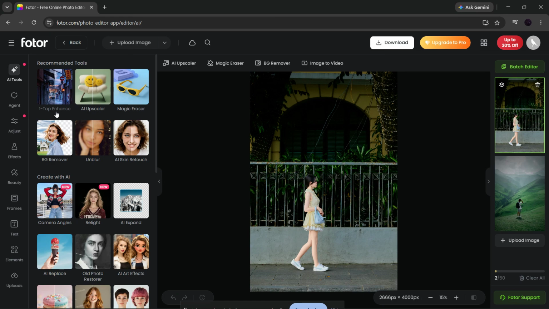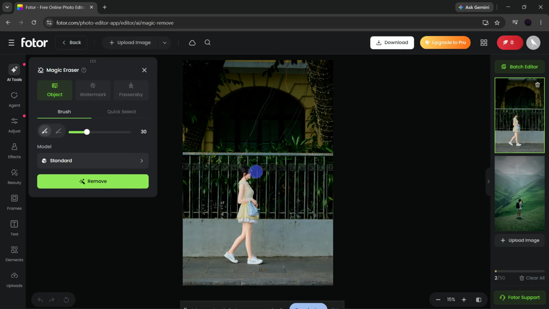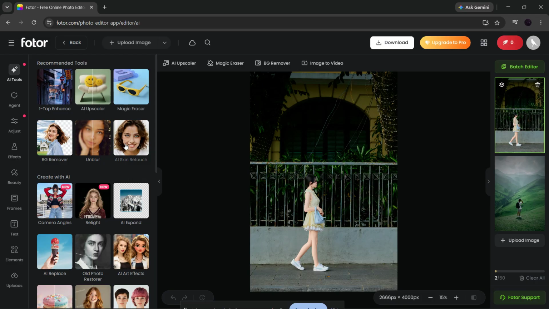If your goal is to remove a background, click BG Remover. Fotor will automatically detect the background and remove it for you, which is especially useful for product photos, profile images, thumbnails, and social media graphics. If there's an object in your image that you don't want, the Magic Eraser tool can help you remove it quickly. Just select the unwanted item and let the tool clean it up for you. And if you need to change the composition of your image, use AI Expand to extend the borders, or AI Replace to swap out elements in the photo.